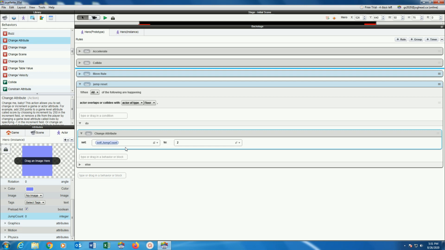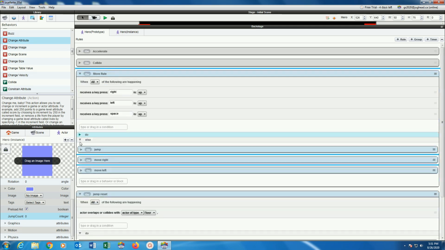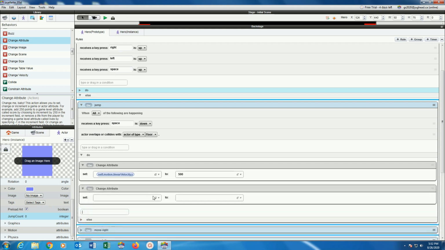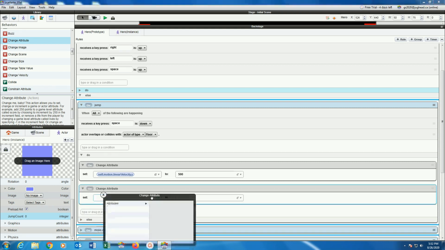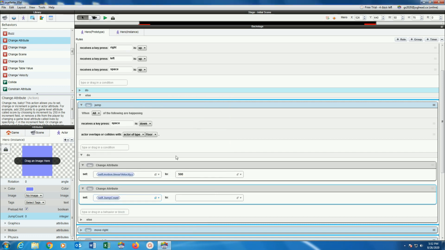It still needs some other adjustments. So I will go into the move rules and we'll change the jump feature. Okay, so let me just close this, and under the else, under jump, just going down to the do, I'm going to add a change attribute. This is where I'm going to subtract 1 from each time I hit the space bar. So I can hit my C here, change attribute. I got to find the counter. Change attribute, hero, jump count, 2.